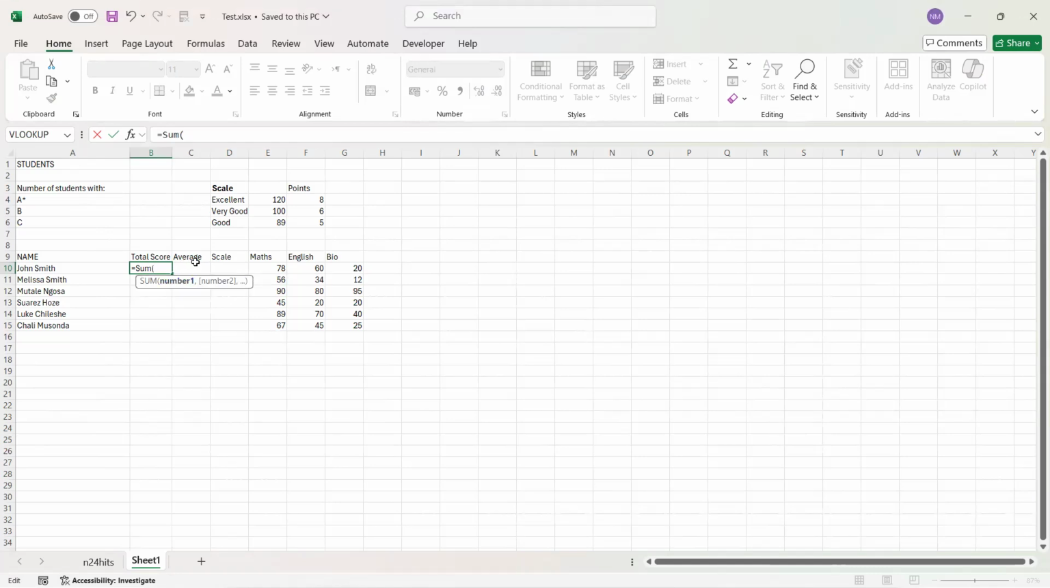Okay, sum. Just zoom into this function. Equals sum. All right, then we can sum up a range. So you highlight the range. We want to sum up math, English, and bio for John Smith. And we press enter. And there we have it, 158.